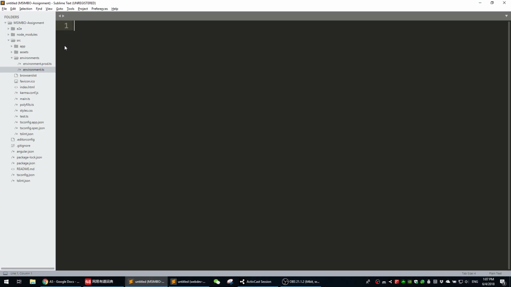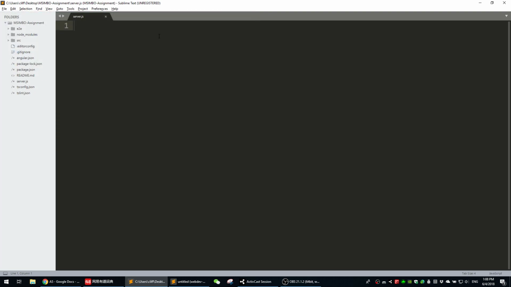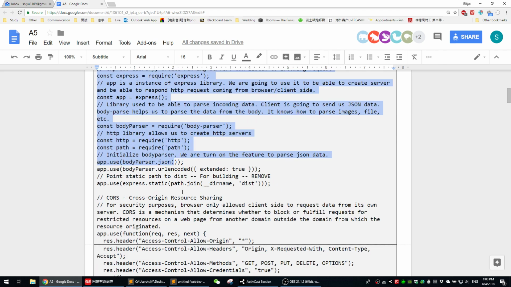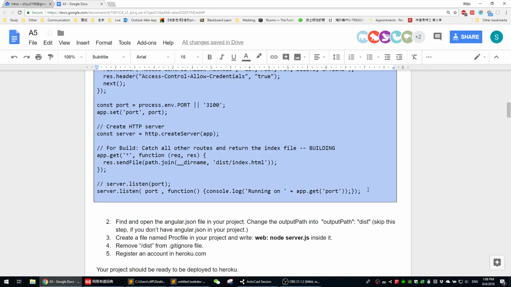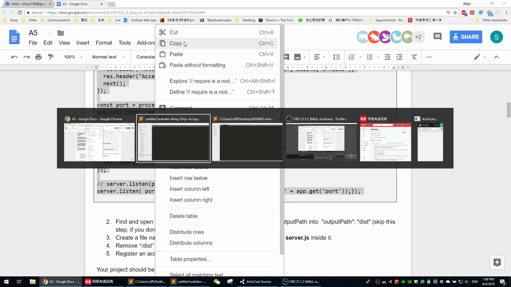So this is my assignment folder. In the root folder, the top parent one, just create a new file called server.js. Right, and we just need to copy the code I provide here. This code will be mostly the same for any project you have, so you don't really have to worry about that. You can use this one for your project too, and for your future projects.